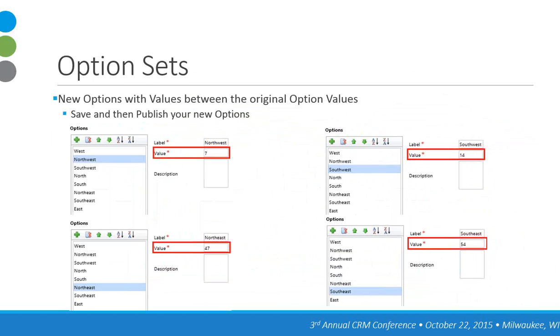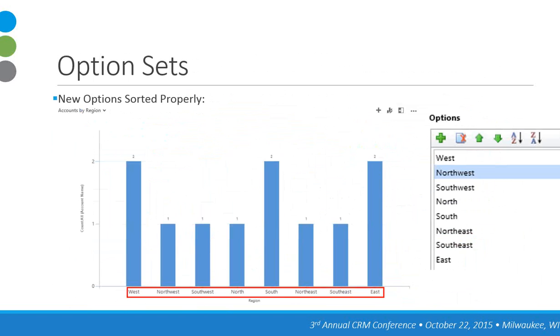Here we're going to add more options, so the northwest, southwest, northeast, southeast. And now that we left those spaces in between the values, we can actually put values in between them rather than having to build up on top of them. So here we did 7 for northwest, 14 for southwest, 47 for northeast, and 54 for southeast, so that we could keep them in the order desired. You can see now the options are sorted in the way we desired them to be, because we left the room in between the values.